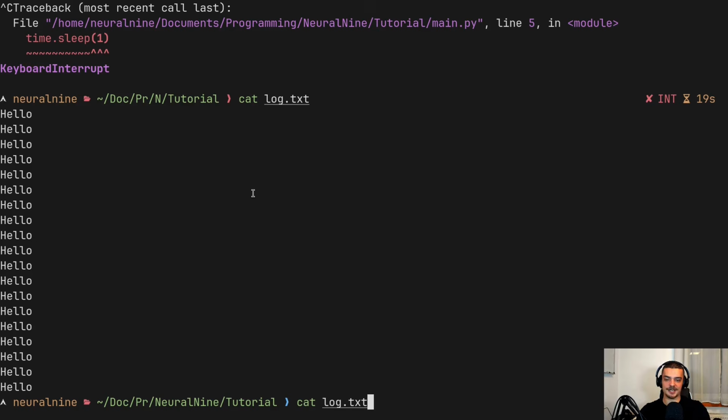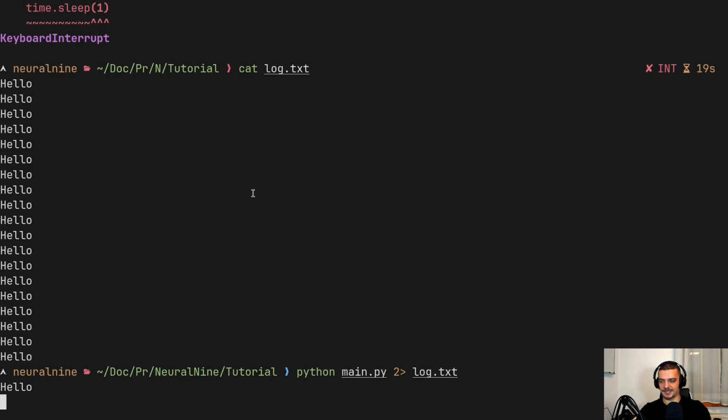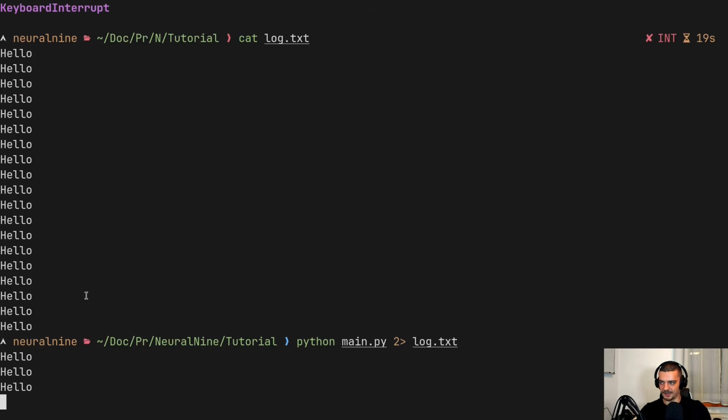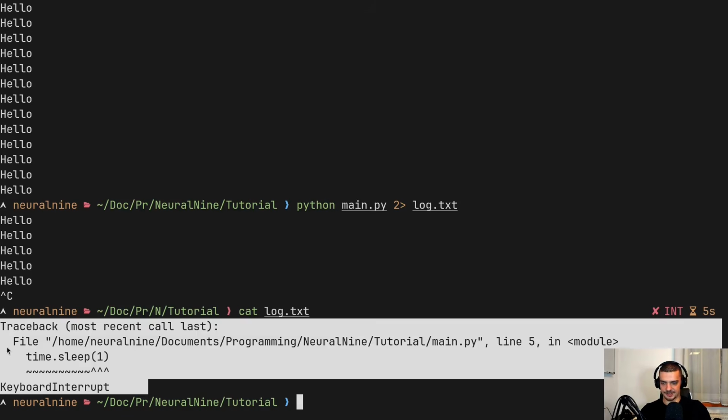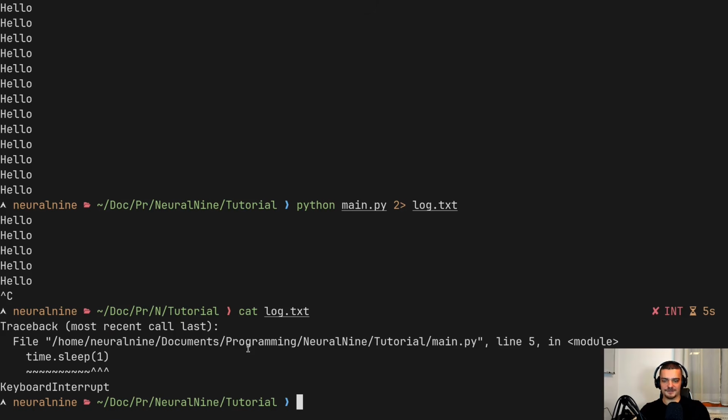First of all, how can I do this with only the errors? If I only want to feed the errors into the log file, I can do 2 and then the greater than sign. So Python main.py 2> log.txt. By doing that, I get hello in the command line again. But if I do Control-C, we don't see the error message anymore because the error message is now in log.txt, as you can see.